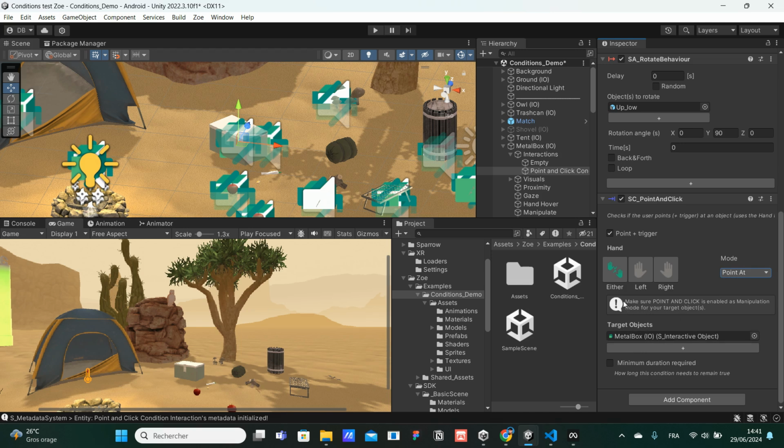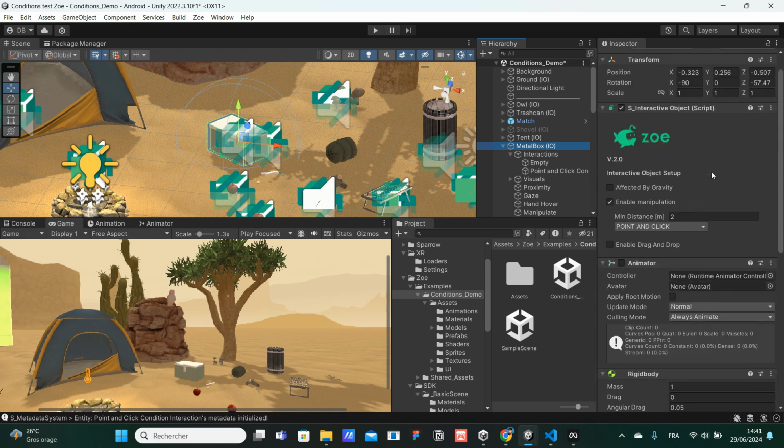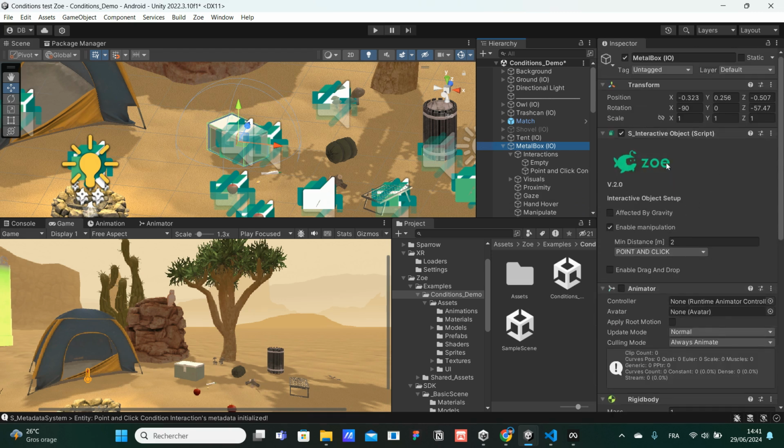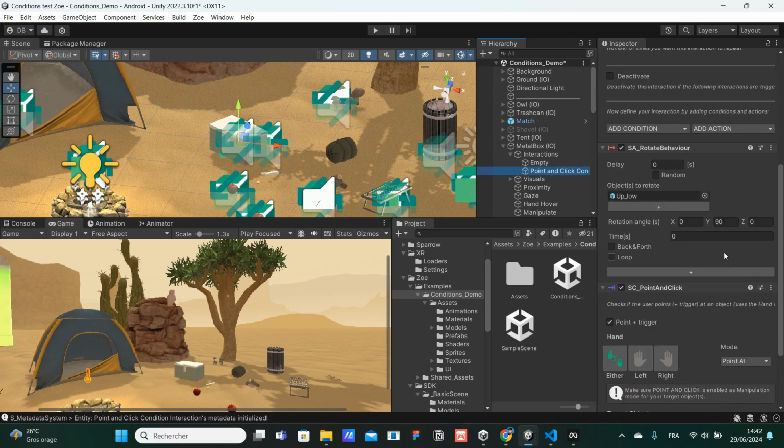And very important, you have a message here: make sure point and click is enabled as manipulation mode for your target object. So for that, we have to go back to the main object, the metal box interactive object. I'm going to click here and scroll up inside the inspector view where we have these settings, and we are going to check that enable manipulation is checked. For me, it's already checked because I did it before, but if it's not, you should check it. And then here we have to select point and click to make that work. Okay, so now back to our interaction.